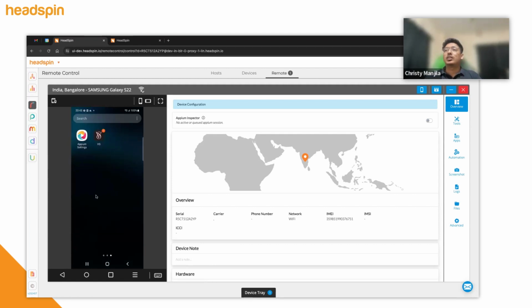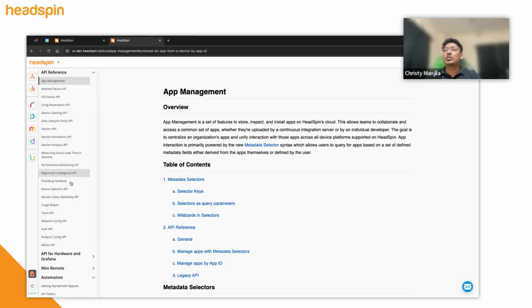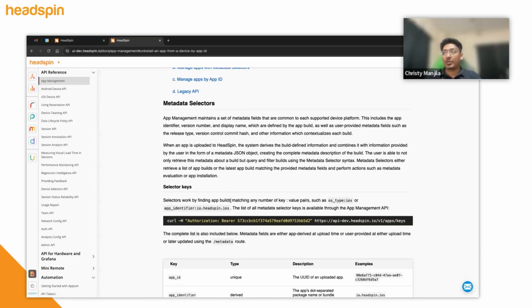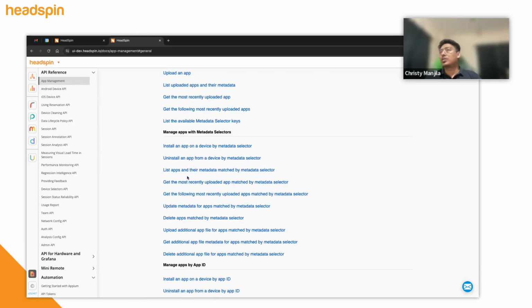Now, before I start, you can see these are the default applications on the device. And if I'd want to upload, say, a speedtest application, I have already downloaded the file in my local directory. I'll just go to the documentation section over here. This is the app management section. So this has all of the APIs that you'd want to use to upload, install, uninstall, or even manage the uploaded applications. The first step to install an application on this particular device is to upload it to our host.